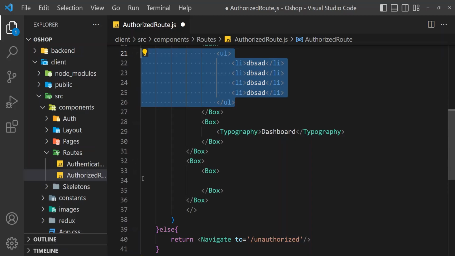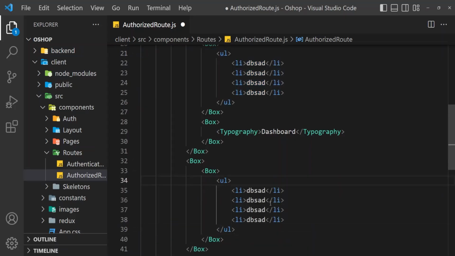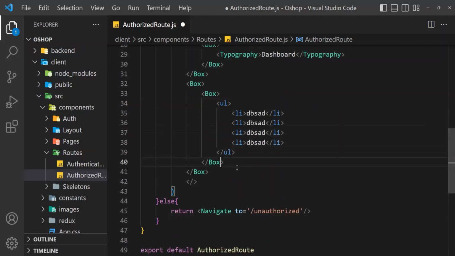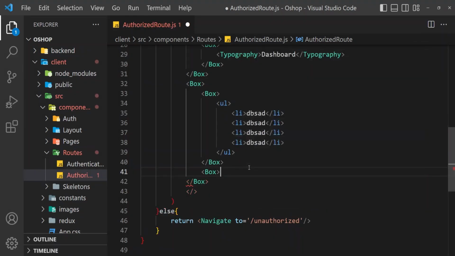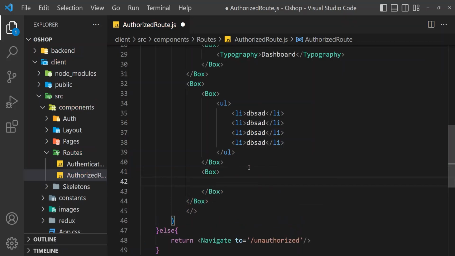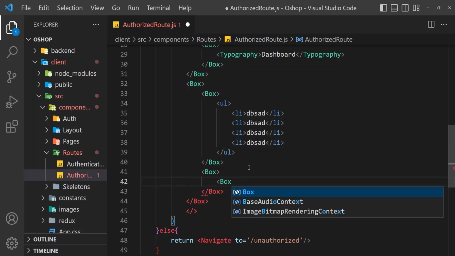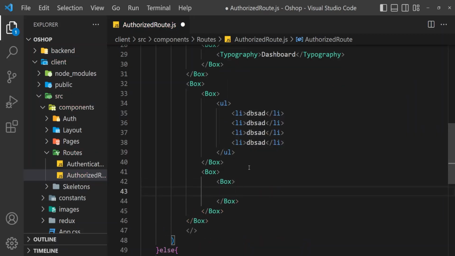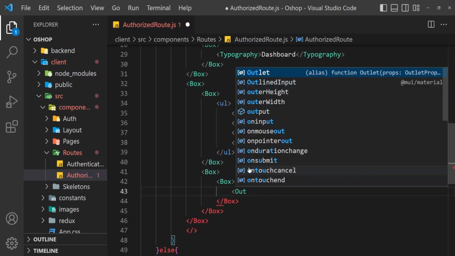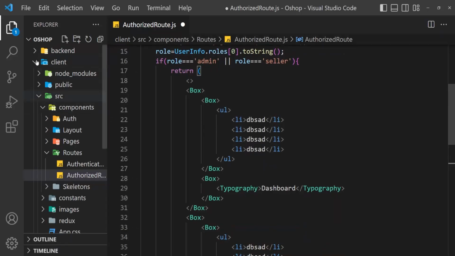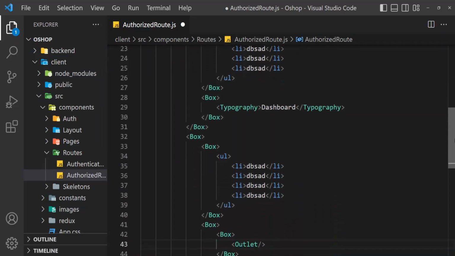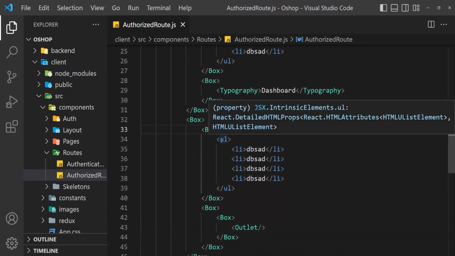Copy this UL LI, then paste it. After that, this box, we need another box. Another box. Why we need this? We will find out. In this box is outlet. So on the left hand side, we will find this type of menu, and like this code, we found this type of layout.